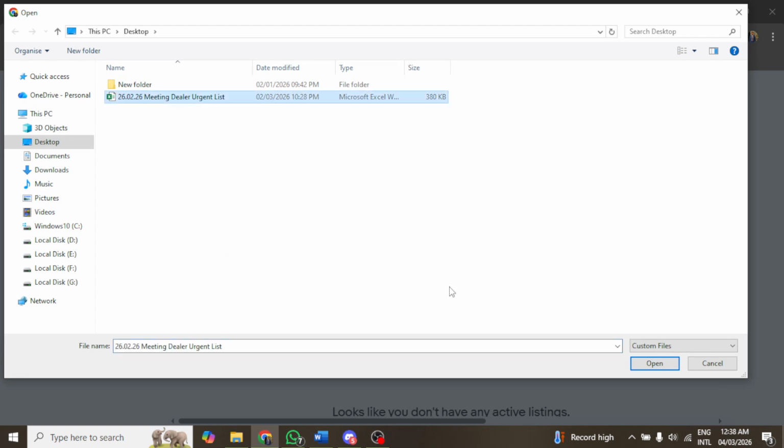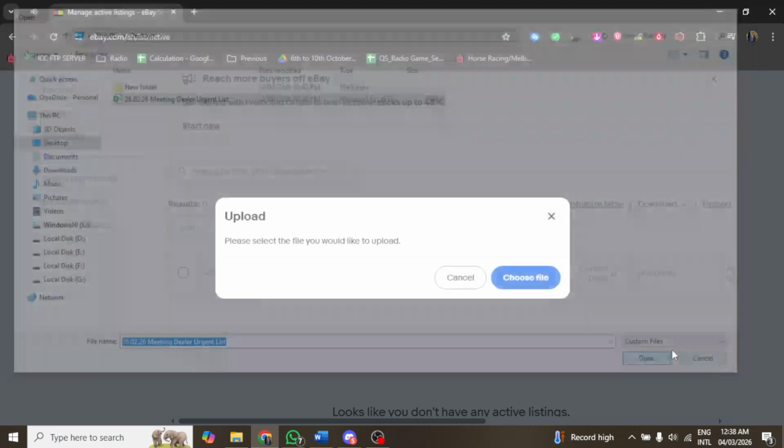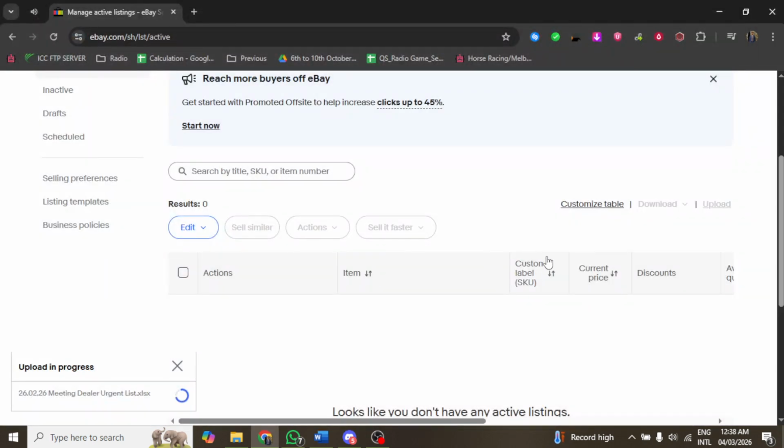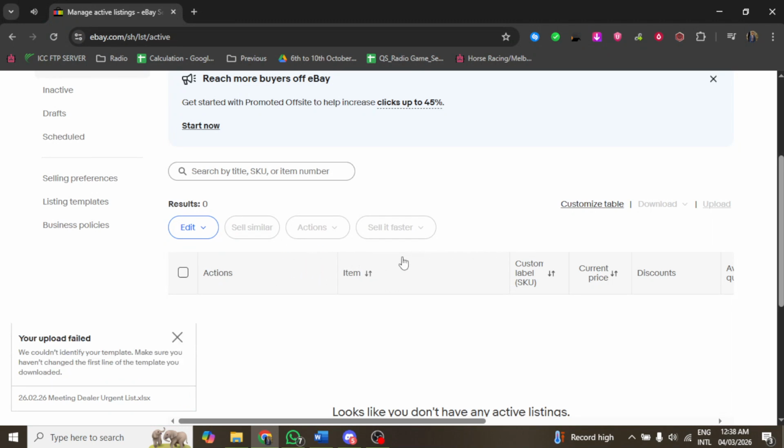While uploading, consider the file size of your CSV. Larger files may take longer to upload depending on your internet speed. If you are working with a substantial number of listings, ensure your connection is stable to avoid interruptions.